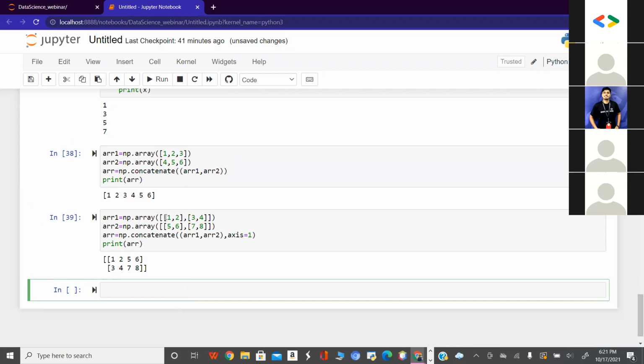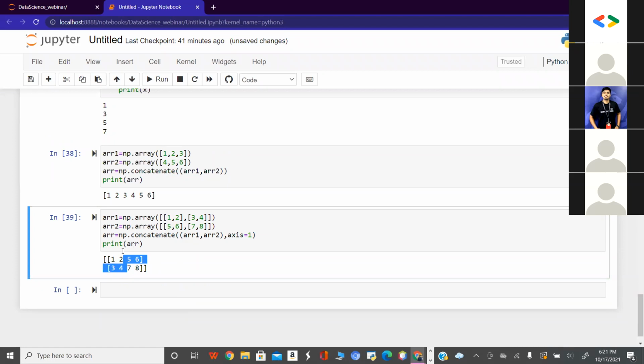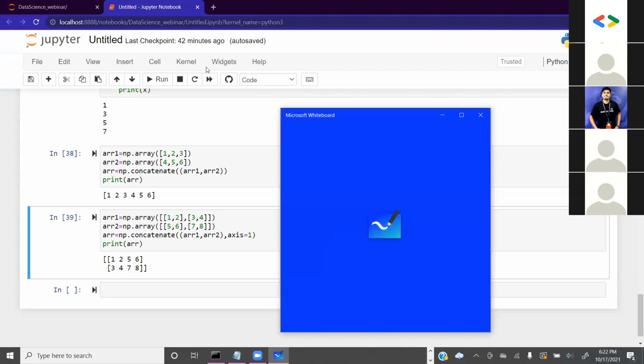Now see that 1, 2, 3, 4 comes here, and then 5, 6, 7, 8. So let's consider the horizontal axis as the axis number 1. So it joins left and right. Okay, I think this might require a little bit of explanation. Let me demonstrate that.